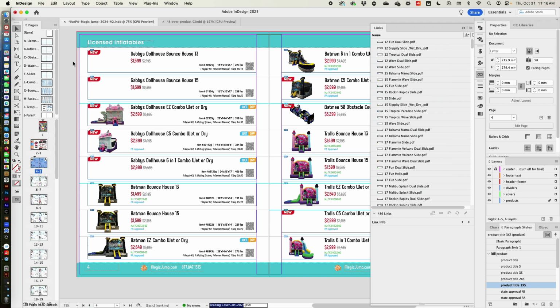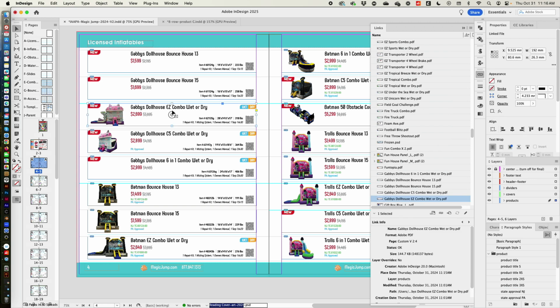A couple more notes on this whole process is that because our PDFs are being named the actual product name, if anyone changed the name of the product, that would have to be remembered and re-implemented into the InDesign layout. So for example, if this changed to easy-combo wet or dry, then the new PDF is going to be called easy-combo, and this will no longer update. So if anyone does change a title, again, be aware of that, and we'll just re-import the fresh PDF, which is easy-combo wet or dry. So that's something to be aware of.